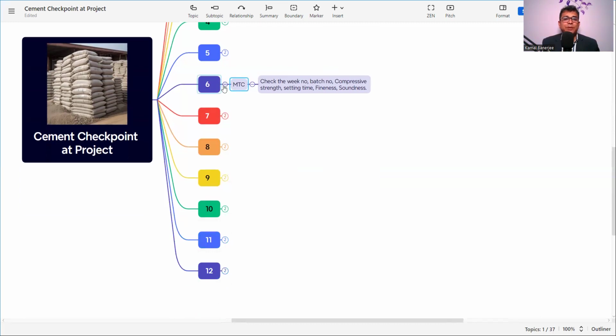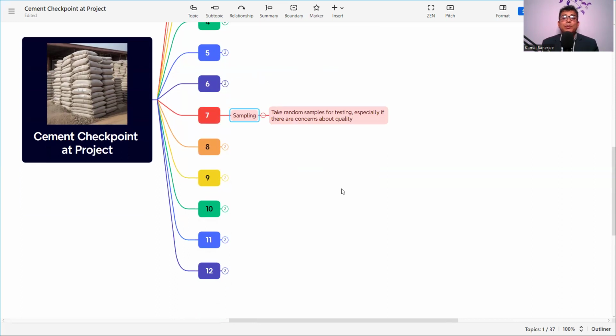So after checking the MTC, what you need to check? We need to do the sampling, because take random samples for testing, especially if there is concern about quality. Now we need to finalize the frequency of testing, maybe in the site lab or in the third party lab. What is the frequency to be agreed with the client or consultant, and according to that frequency we need to take the sample as per the IS code, and send it to the laboratory, or perform it in our in situ lab. So we need to sample the cement also whenever it is coming for testing purposes.